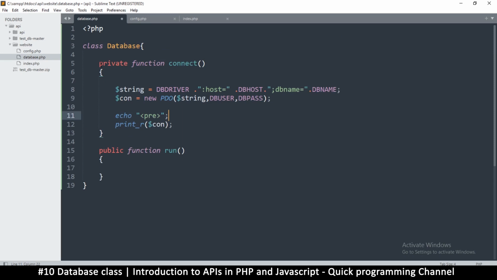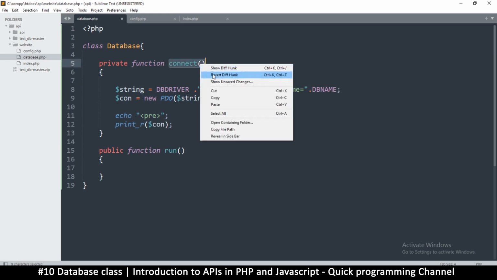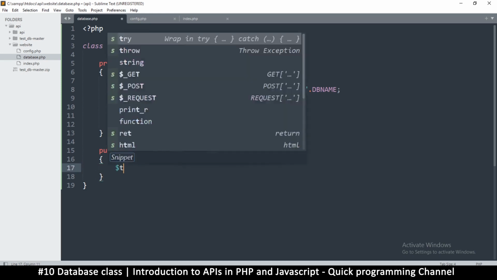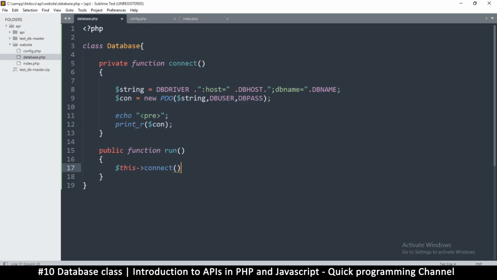we'll get. But remember, this is a private function, so we cannot access this from the outside. We need to use a public function to get to this one. So here, when this public function is called, all we have to do is call this one. Yeah, so I'm going to copy this. And down here, I'm just going to say this, like so, and then call connect, like that. Okay, great. So when we run this, it will run this.